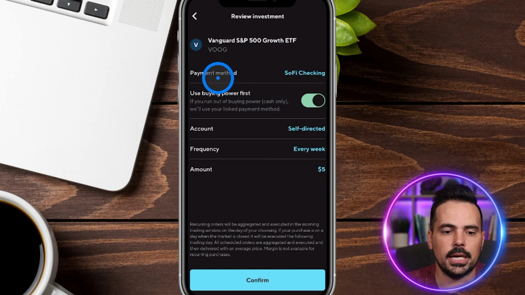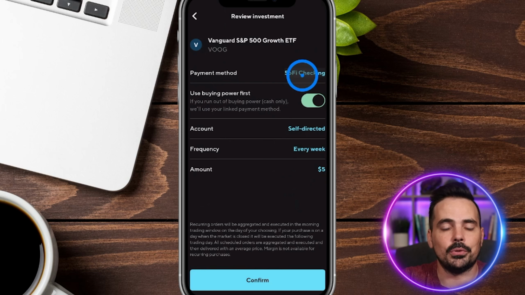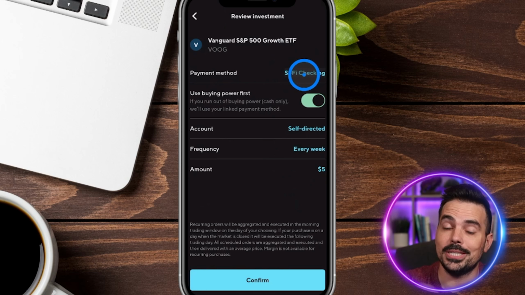So from here, it's going to say which payment method you want to use, which is going to be the SoFi checking account. Again, if you have a SoFi account, it's going to default to this. Now, if you have an external account, you can click right over here where it says SoFi checking and choose that account instead. So for our example, we're going to keep the SoFi checking in here.